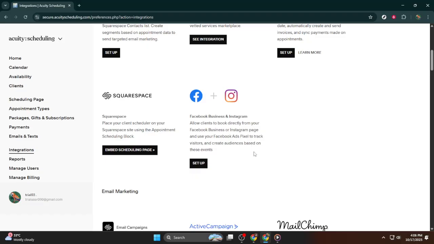And there you have it. By following these steps, you've now successfully integrated Acuity scheduling with your Facebook business and Instagram, providing a user-friendly avenue for clients to book appointments. This integration not only enhances the efficiency of your scheduling operations, but also leverages the connectivity and outreach of your social platforms, ensuring your services are just a click away for your audience.